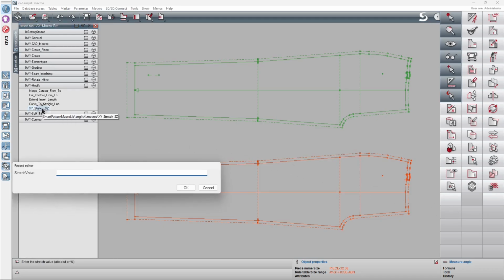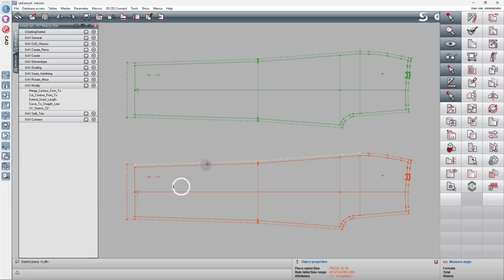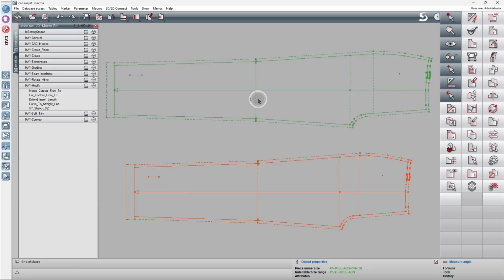Start the macro. Enter the values for X and Y. If the value is the same for both X and Y, you can enter a single value. For values in percent and not absolute length, don't forget to type in the percentage sign. Select your piece. The macro calculates the new geometry and grading.